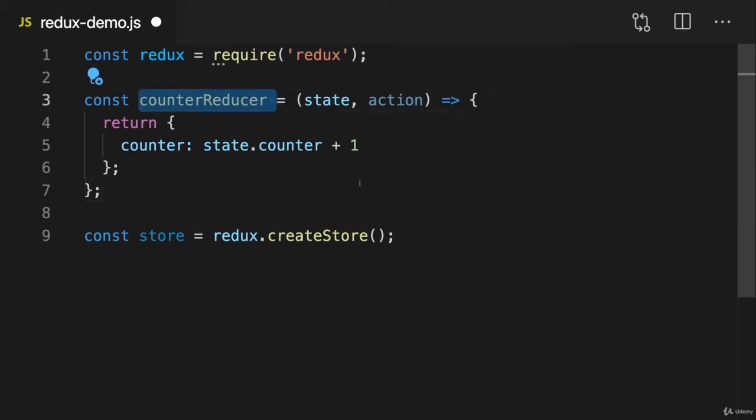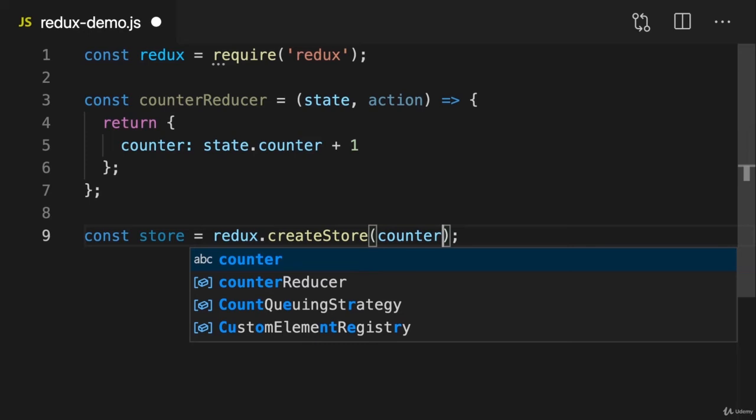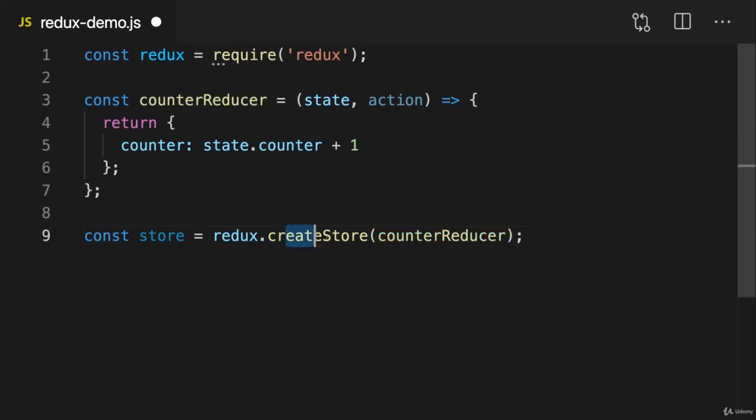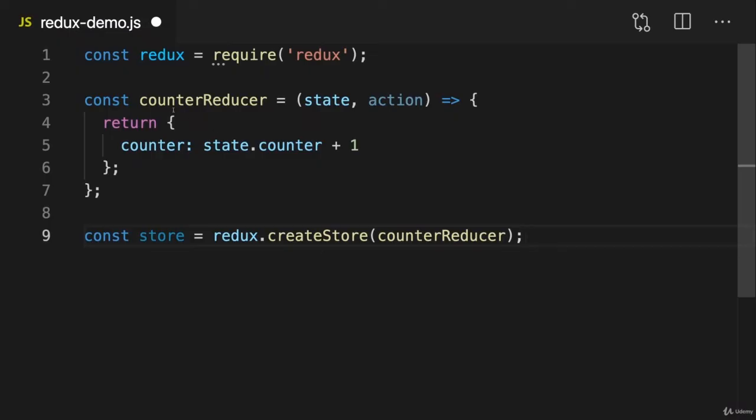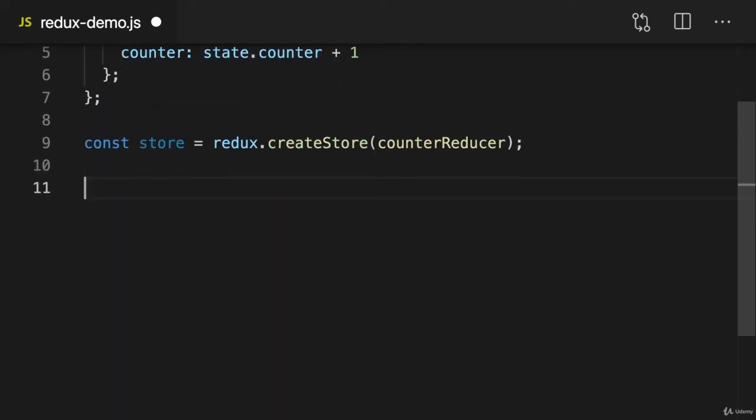Now it's this counter reducer which we pass to the createStore function, because the store needs to know which reducer is responsible for changing that store. Because keep in mind, it's the reducer that works together with the store. So the store wants to know who the reducer function is that will manipulate the data. So we now got a reducer function and we got our store. Now we also need someone who subscribes to that store, and then we need an action that can be dispatched. Now let's start with the subscription.